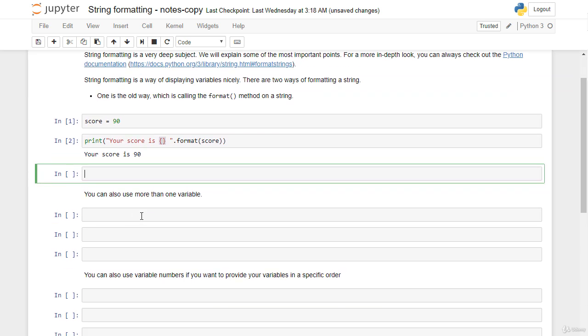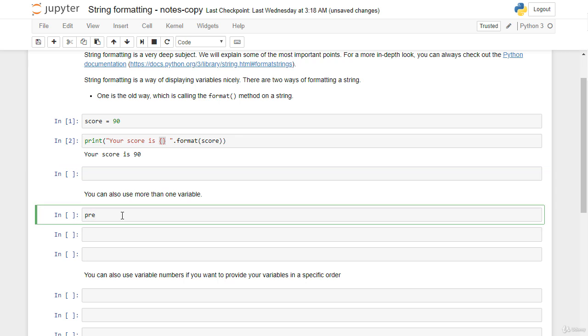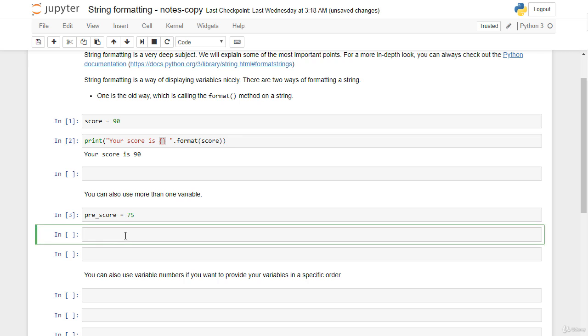Of course we can use more than one variable. Let's also make this example. I will say previous score is equal to 75. Now I will use the format method again, and I will say print "your score is {}", and after that "your previous score was {}".